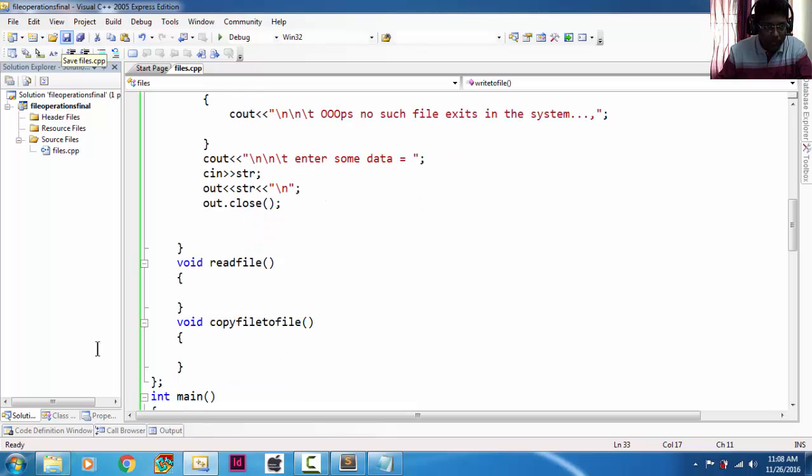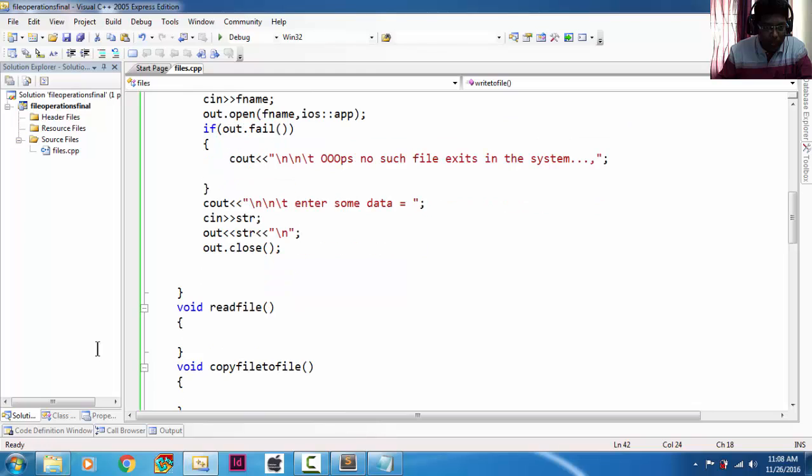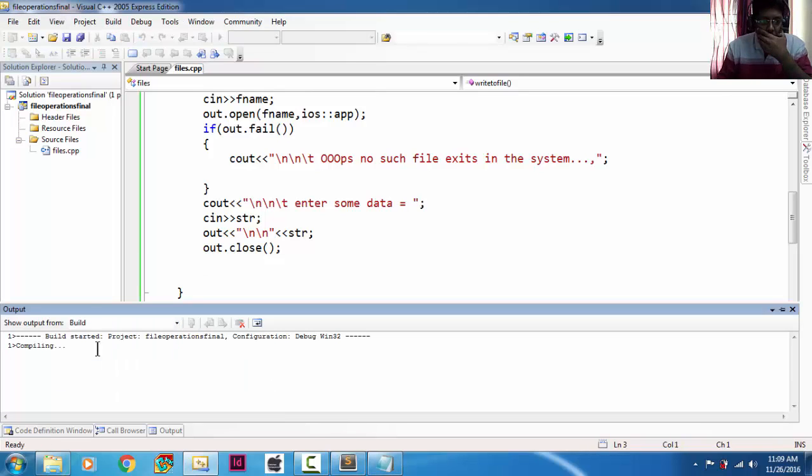I think I must add the new line thing also. I think it is adding after, and it should be before. So let me place the new line before only. Let me execute the program now. I have just added the new line before only, not after. Again I'm executing the program, once again I'm executing the program here.